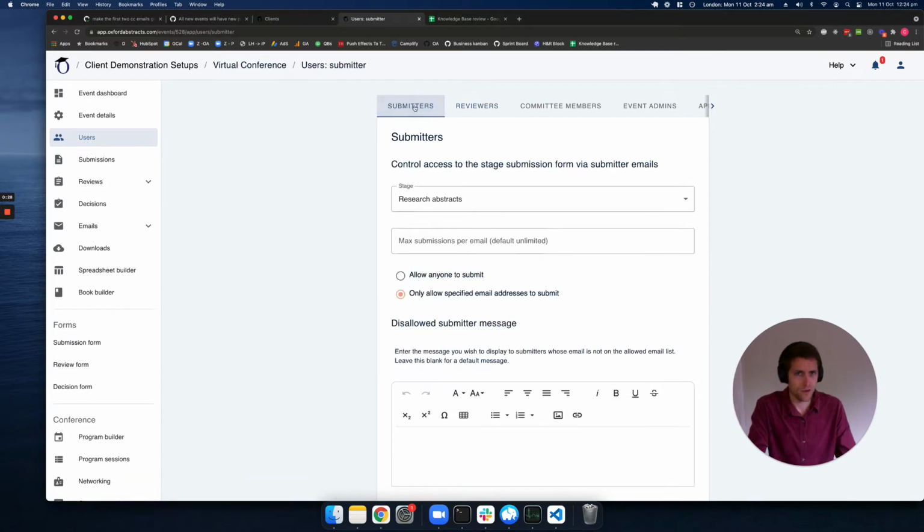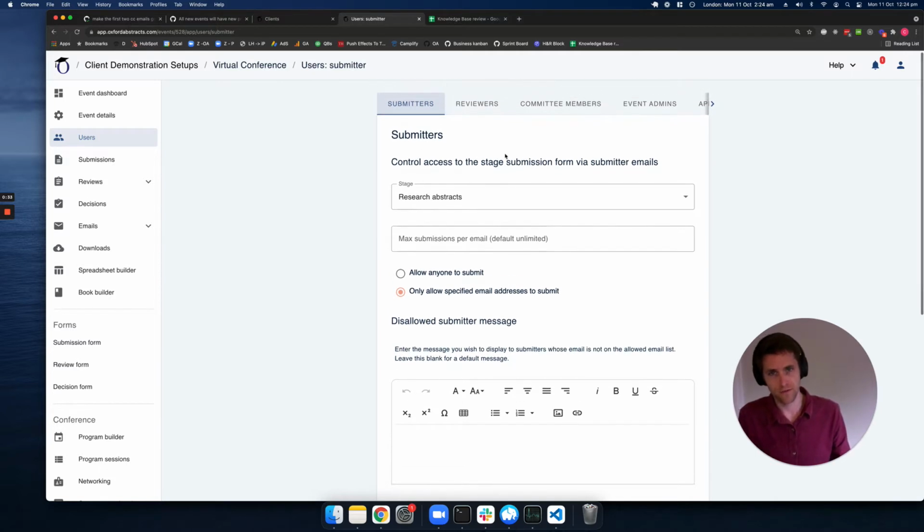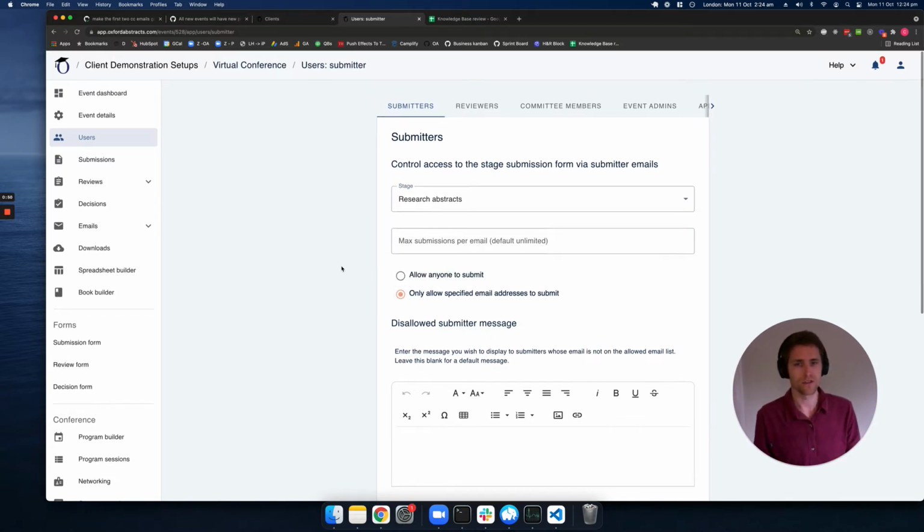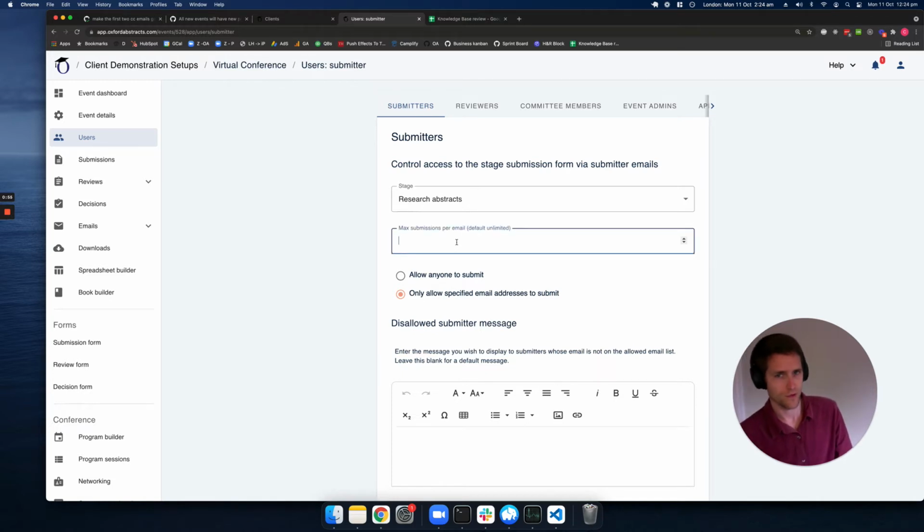So let's start with submitters. If you have the multi-stage feature, you'll be able to choose from different stages in this section here when choosing which submitters to allow or disallow. If you have a single stage event, you won't see this section here. So what we can do for an event or for a stage is we can say, what is the maximum number of submissions per email address?